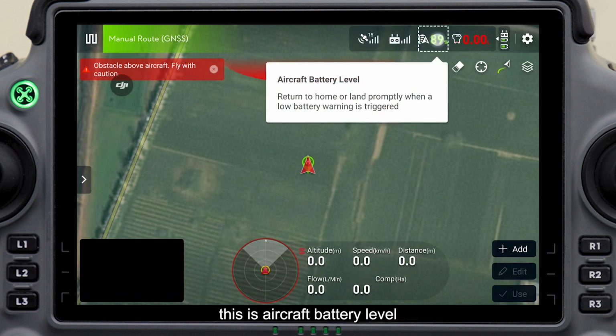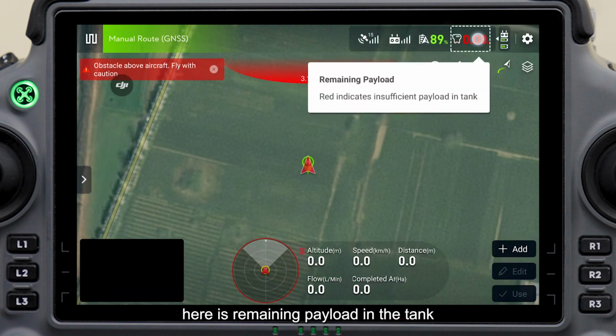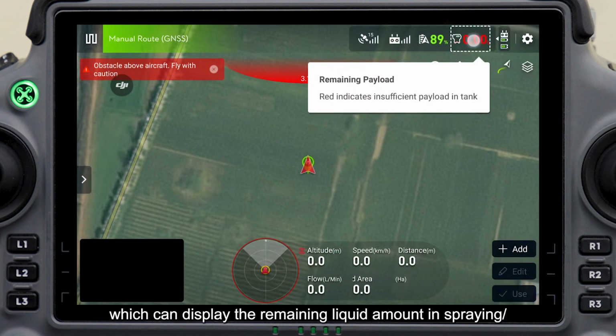This is aircraft battery level. During the flight, please ensure that it has more than 20% power. Here is remaining payload in the tank, which can display the remaining liquid amount in spraying/spreading tank in real time.